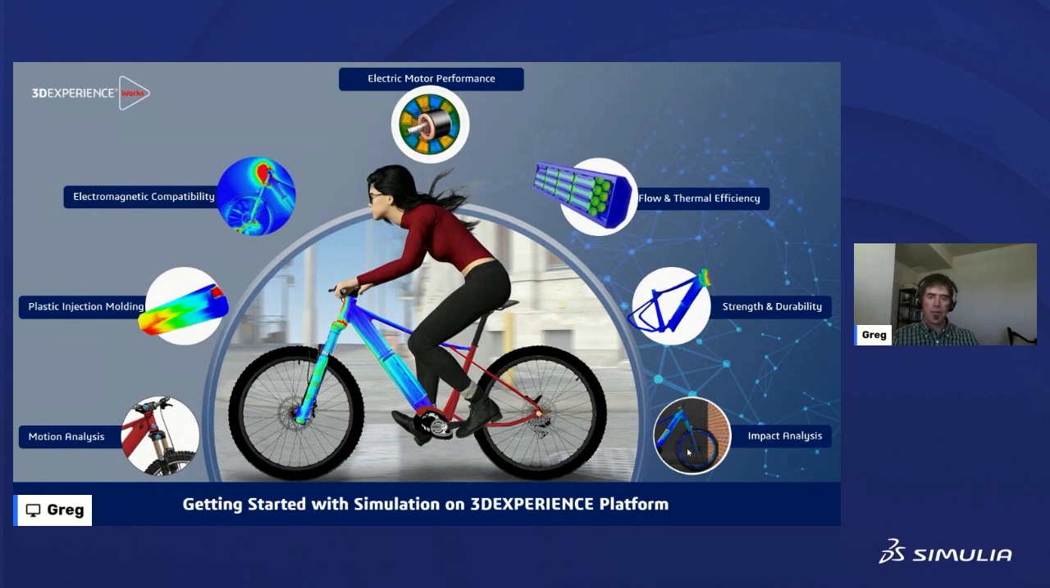We have an e-bike that we have designed and developed, or are in the process of designing and developing, and other aspects related to riding a bicycle. We're going to go through a series of different things. We'll talk about electromotor performance, thermal flow. How do we do thermal flow, like CFD?